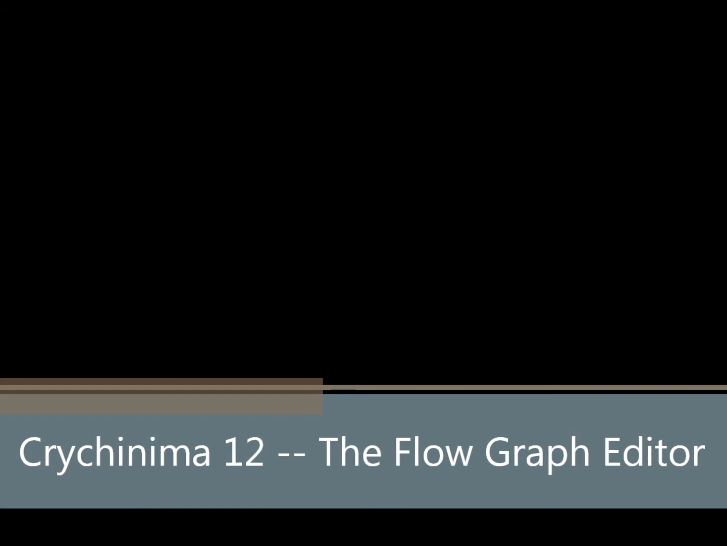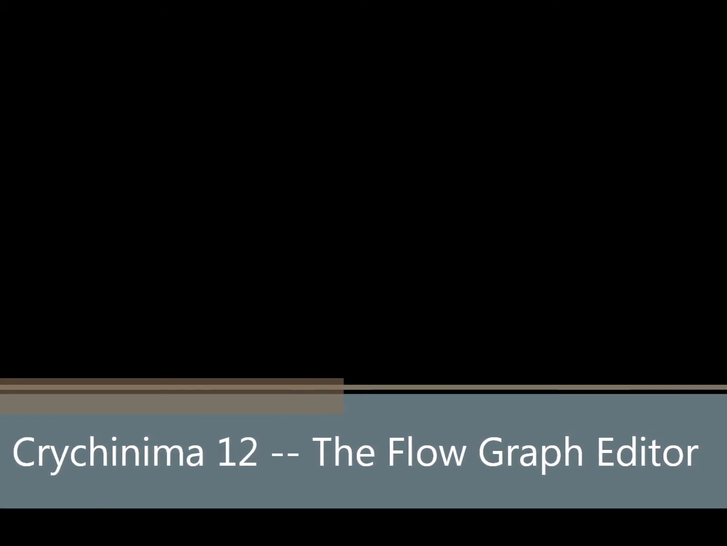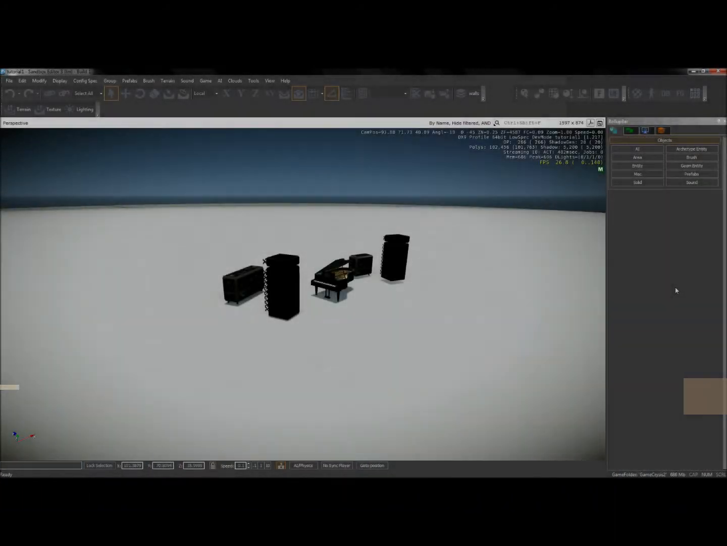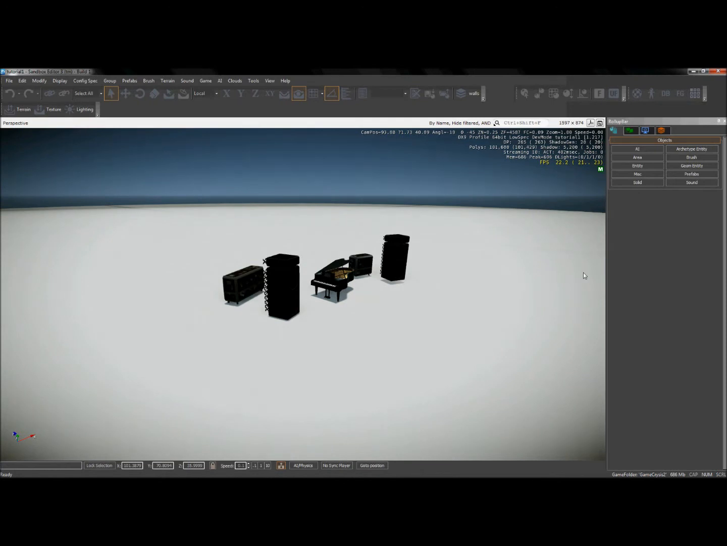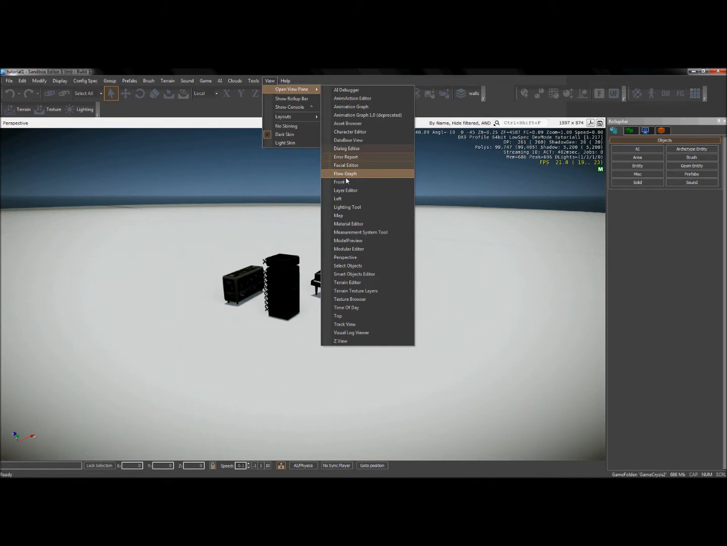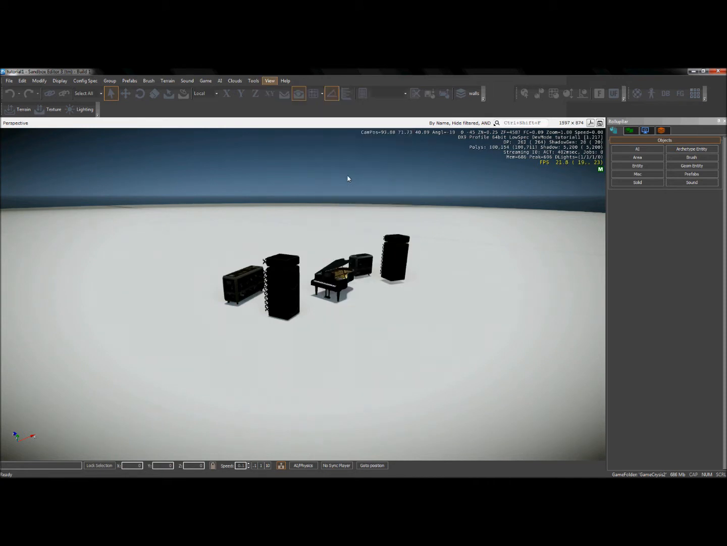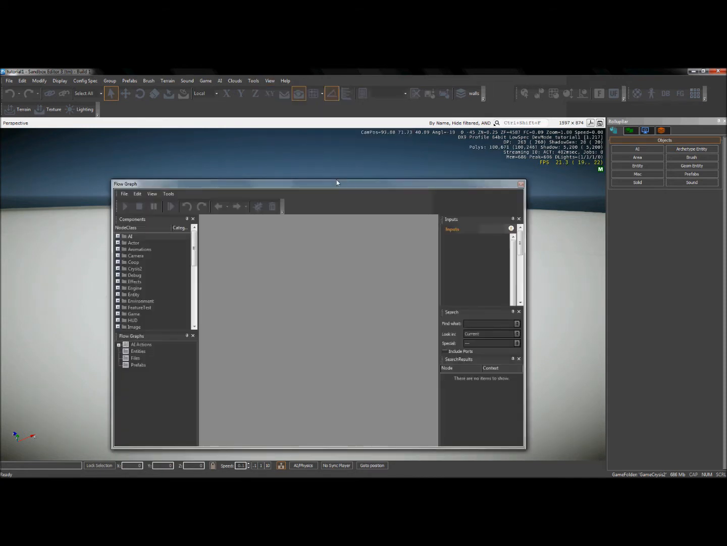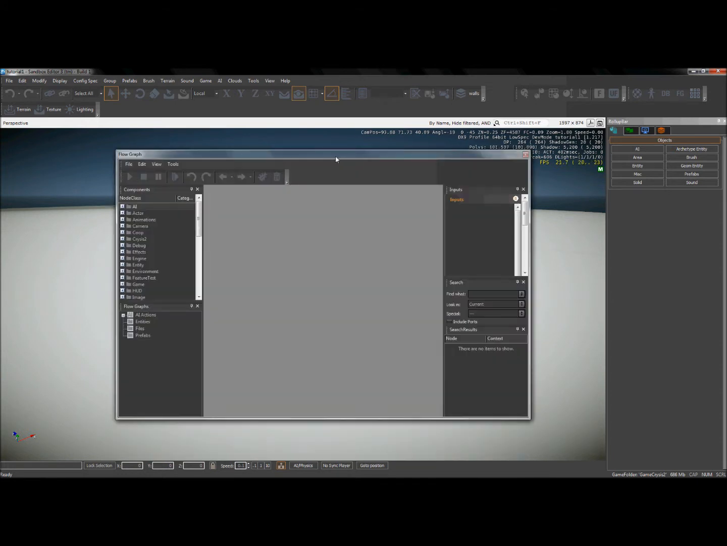In this video, I'm going to talk a bit about the flow graph, just the basics. To find the flow graph, I'm going to go up to View and Open View Pane, and it's one of our options in here. What the flow graph does is allow you to trigger events to happen. You set up a map of what kind of events you want to happen in your scene, and the flow graph will trigger them for you.